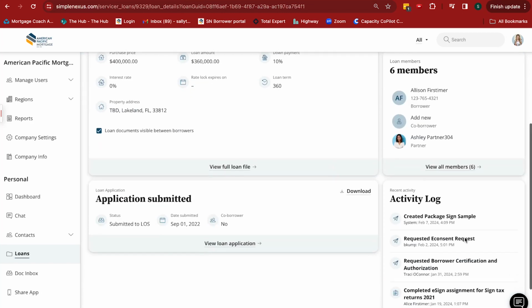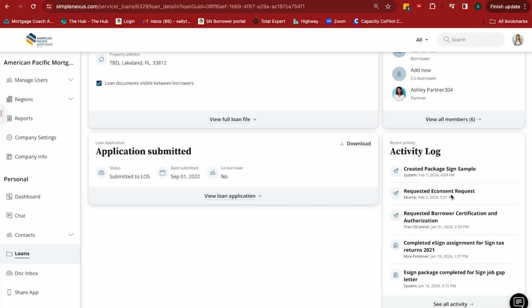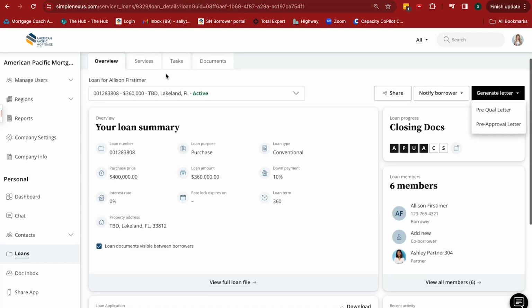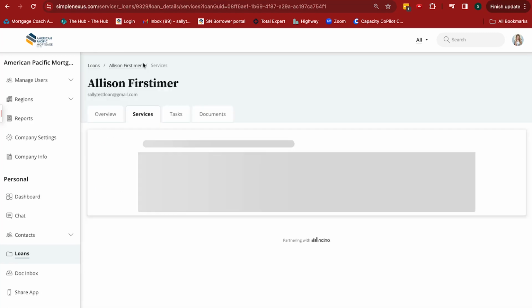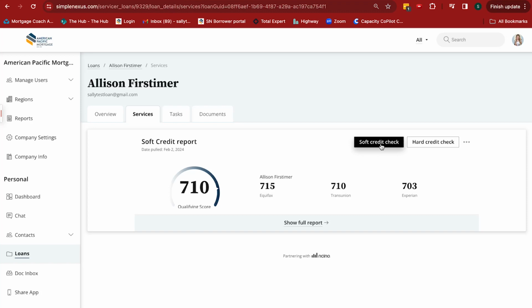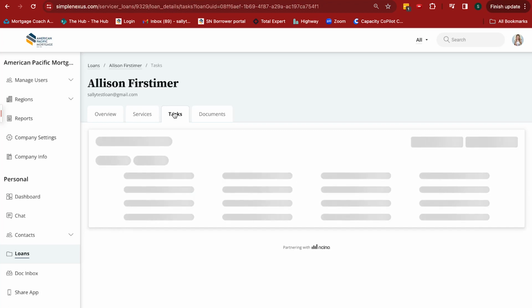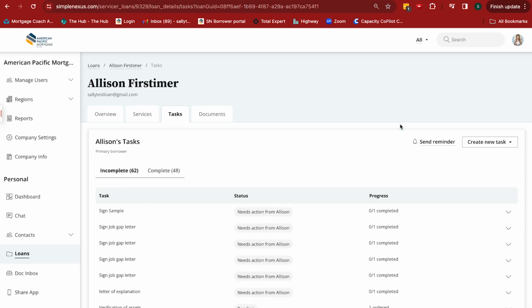Also, they can see the activity log of everything that is happening on this loan and who did that when. In addition, they can come up here to services, and they can request either a soft credit check or hard credit check right from here without having to go into Encompass. Also, when it comes to tasks, this is a wonderful way for them to be able to create and request documents from the client that can now be easily uploaded through the client's secure portal instead of utilizing SecureDoc.